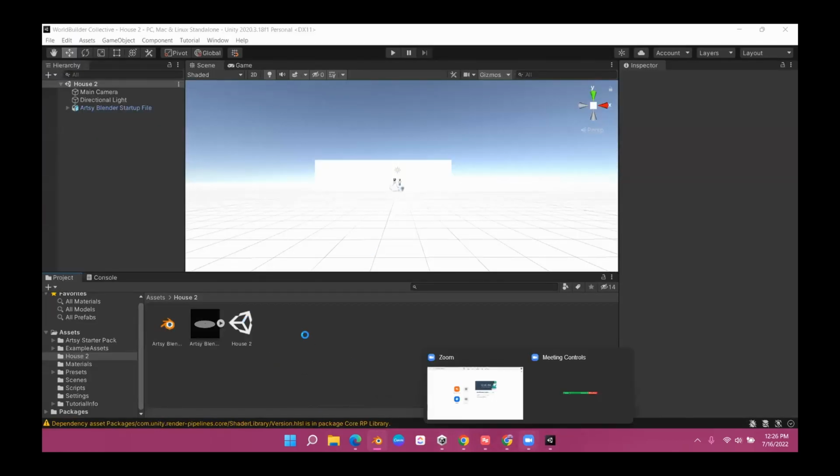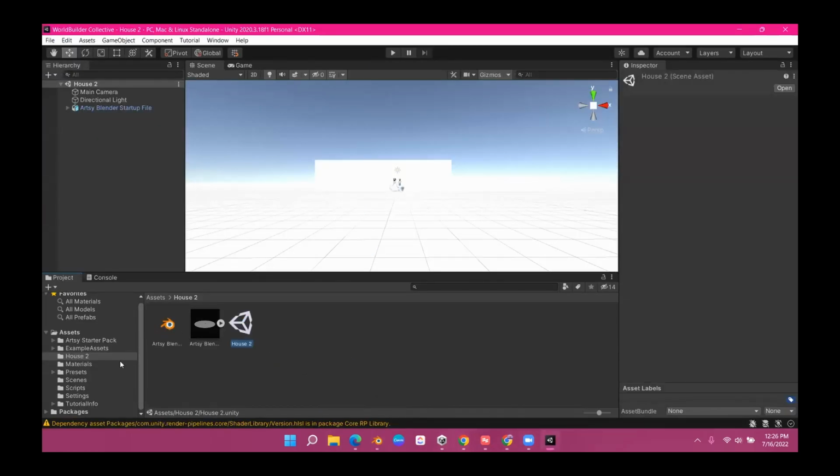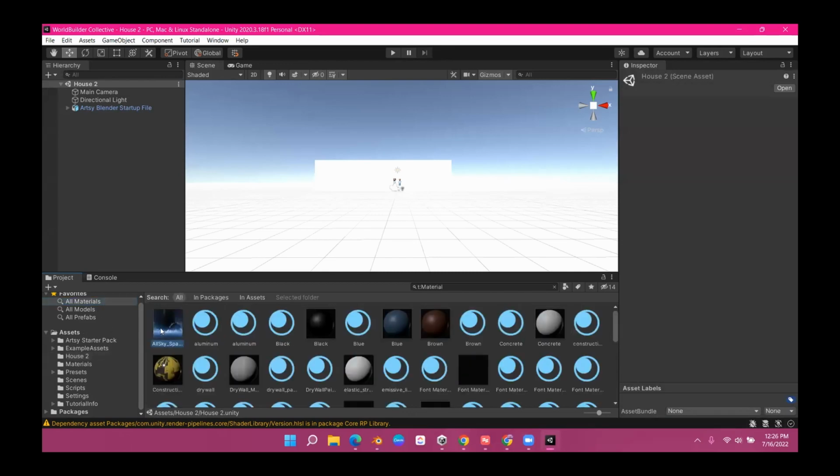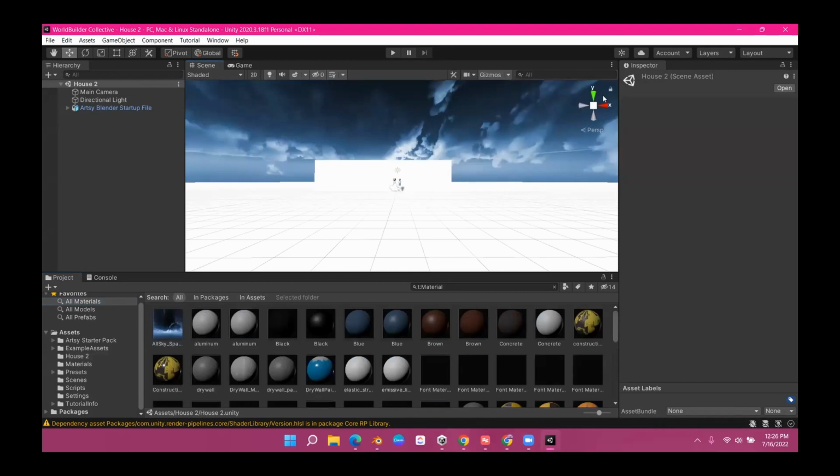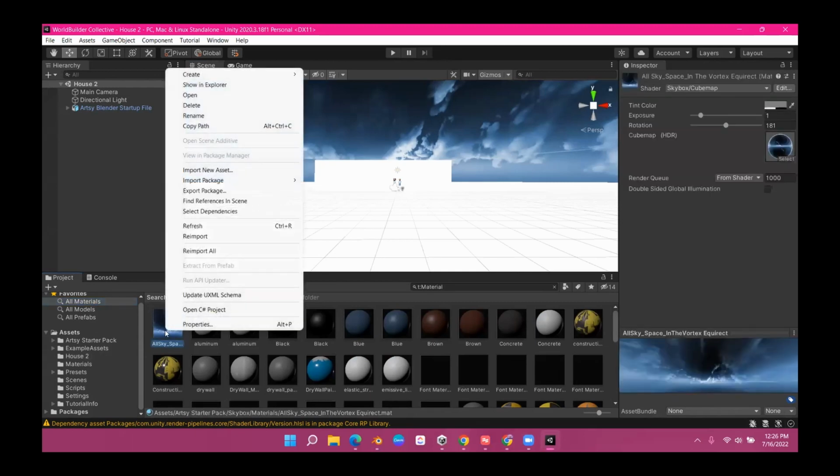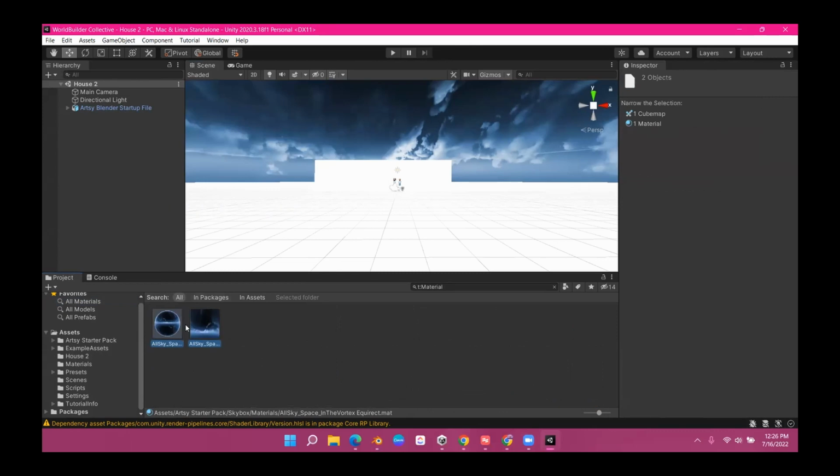So let's see, I have two scenes here. I'm going to duplicate this one, so I'm going to do Control D to duplicate that. All right, house 2, I actually don't have, all right, I have one skybox here. That's a skybox, and this is just in my materials. If I right click here and select dependencies, I can find out where that is.